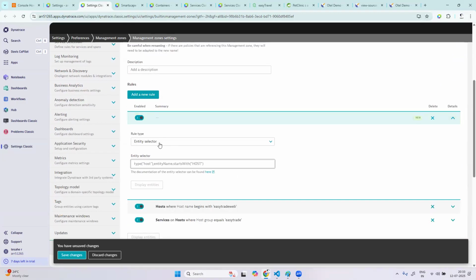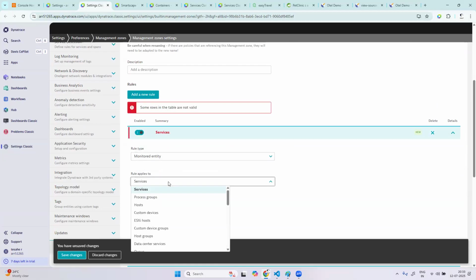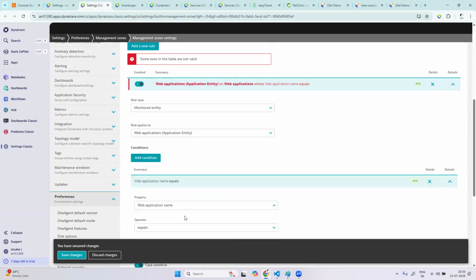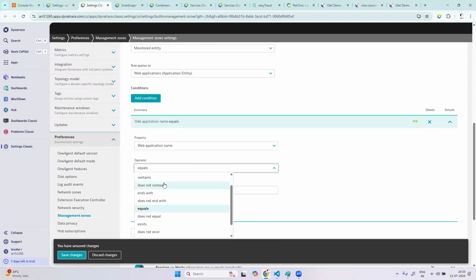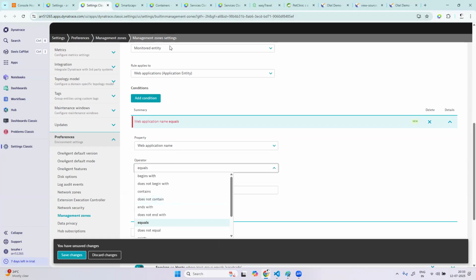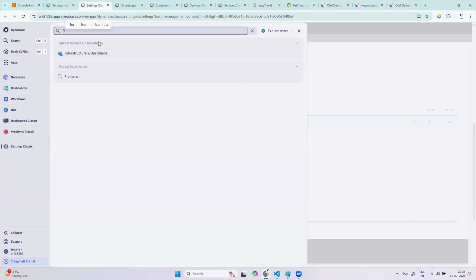So now tell me what is entity selector. For the front end, suppose I go with a monitored entity, for example. Just showcasing that, it is called a web application. I can create a rule which is called web application name. I can take equals because you have one application name for one application. I can take contains also, or equals also. What is the application? Angular. I don't remember the application name, but I can go to my front end.